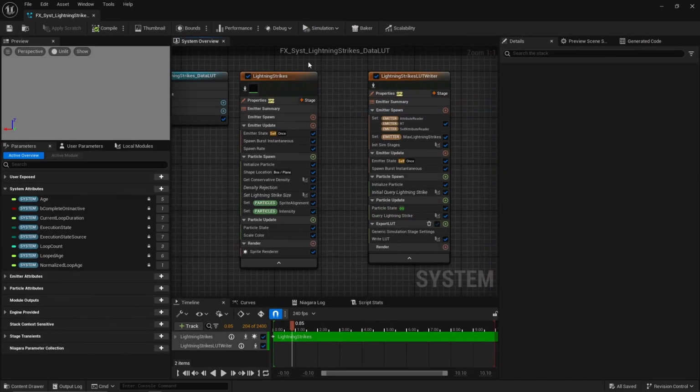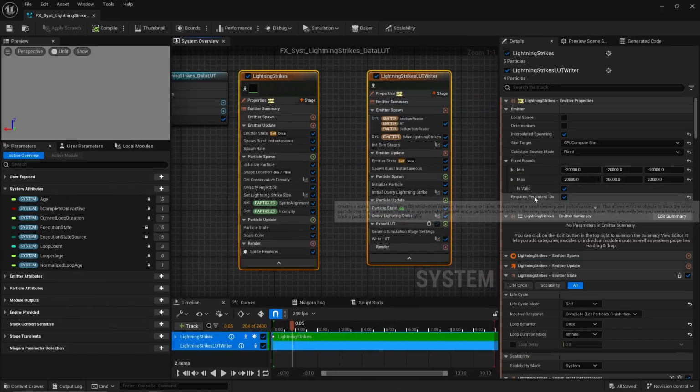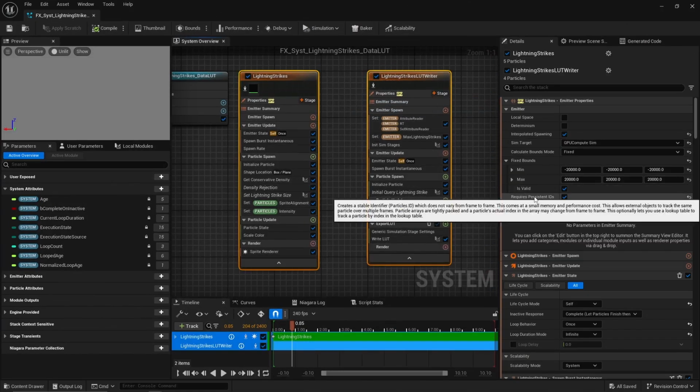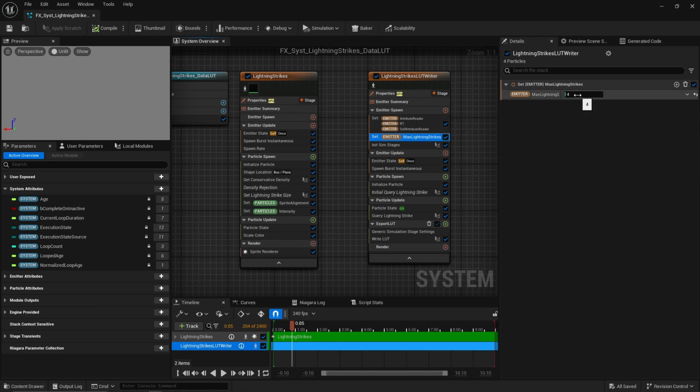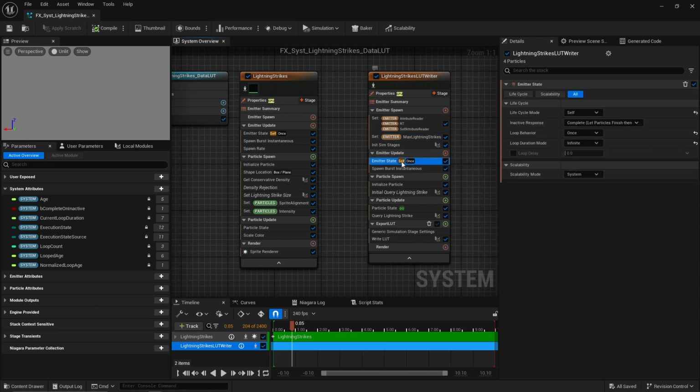So I had to come up with a weird way involving 2 emitters, both with persistent IDs enabled. This second emitter spawns as many particles as pixels in the render target, in my case 4. They are spawned just once and never die.